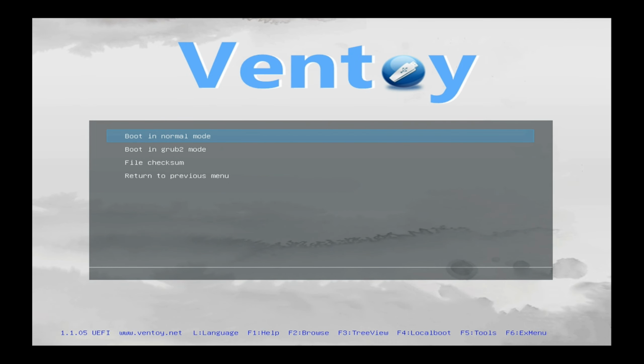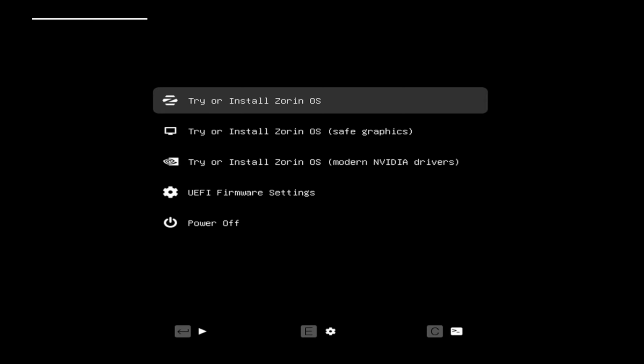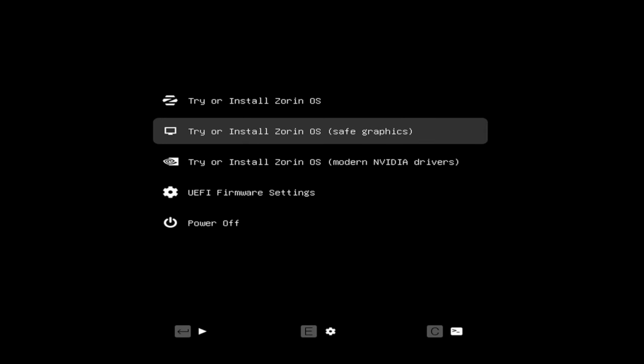I'm going to choose to boot in normal mode. So again, you use your arrow keys on your keyboard to move up and down. The mouse won't work at this stage, so I'm going to use my up and down arrow keys. I'm going to go to where it says boot in normal mode, press enter on that one. Then from here, I'm going to go to try or install Zorin OS. I'm going to use the first one.